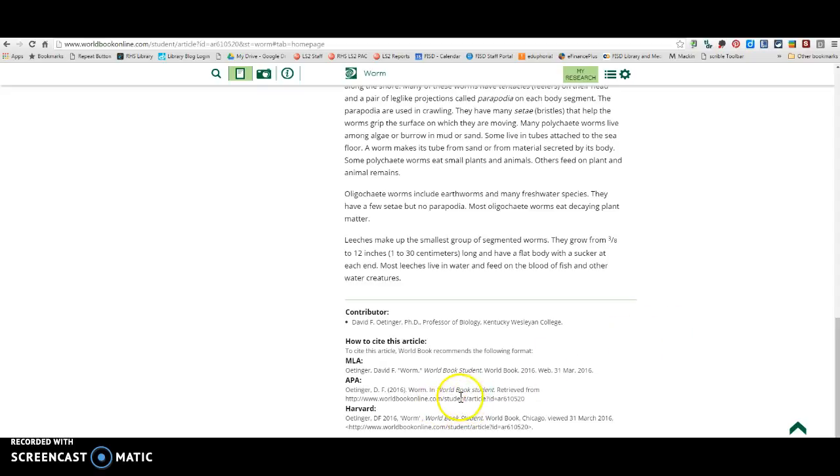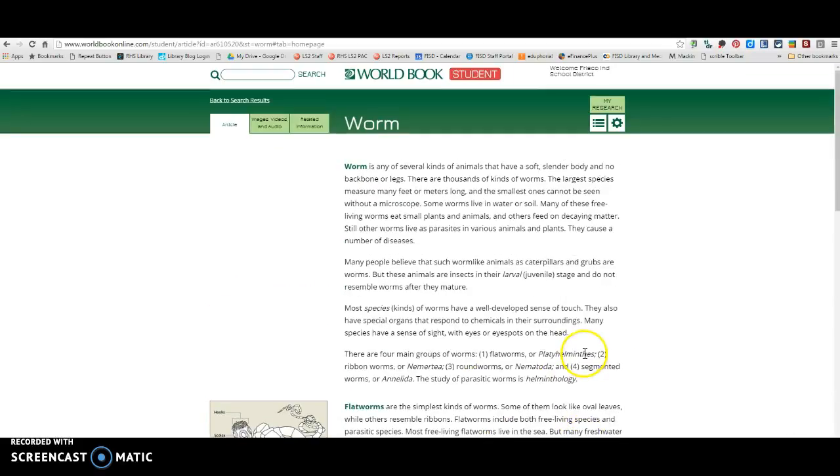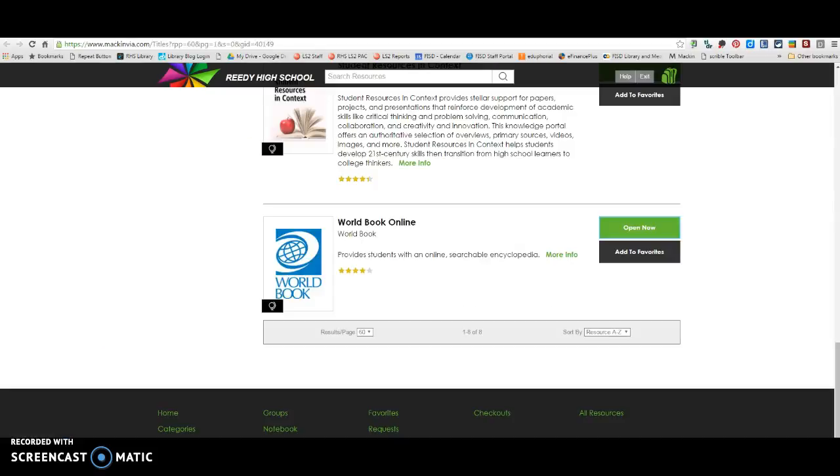Some of these others have the static URL, which you can also include at the end of your citation if you want to. So if you need to come back to this article for any reason later on, you would have it in your works cited slide.